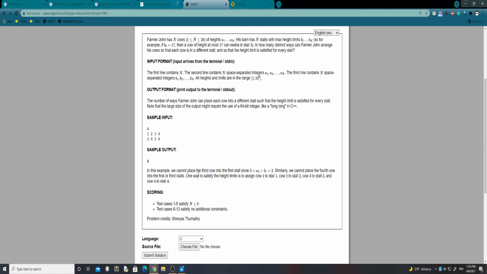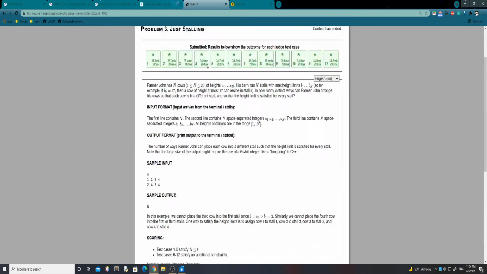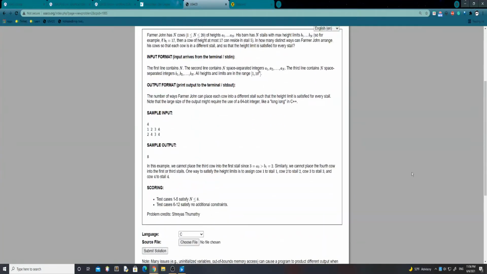So one way to satisfy the height limits is to assign cow 1 to stall 1, cow 2 to stall 2, and so on, so each cow goes to the stall at its own position. Nothing too fancy about this test case. Now that we know how the test case and the problem work, we can start thinking about how to turn this into an algorithm we can write down in code.